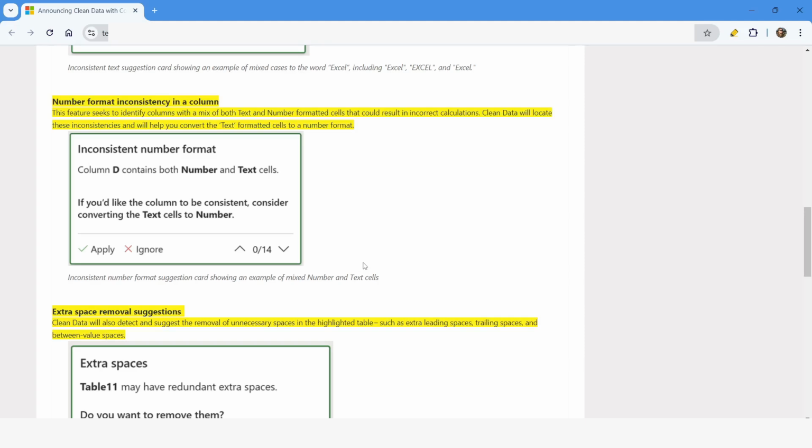So here you can see that it is saying column D contains both number and text cells. And then it is prompting you that if you would like the column to be consistent, consider converting the text cells to number, and then you can just click on Apply.